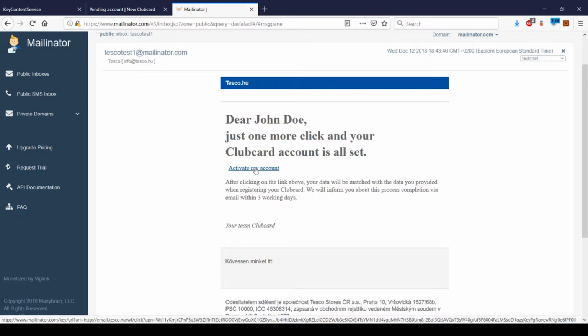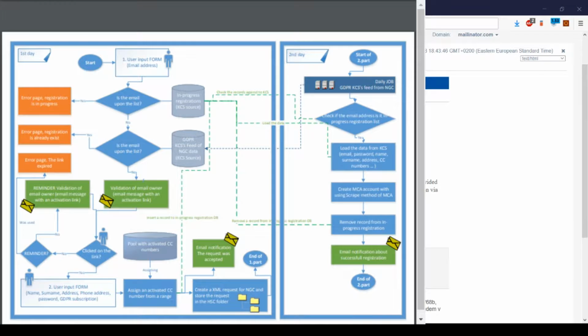So here is some conditional logic. As you can read in the email, it says that we will inform you about this process completion via email within 3 working days. Currently, there is a timer setup which will resend a reminder email if the user has not clicked on the validation link within the mentioned period. So we'll try to play that out by manually altering the data in the database.